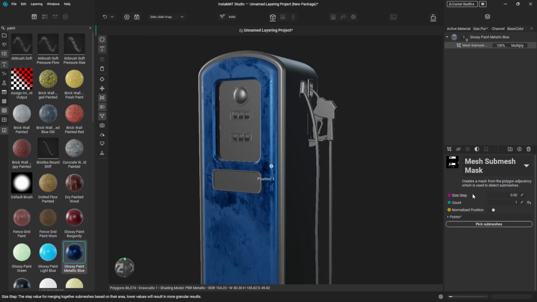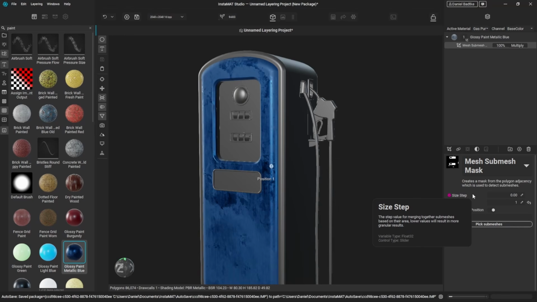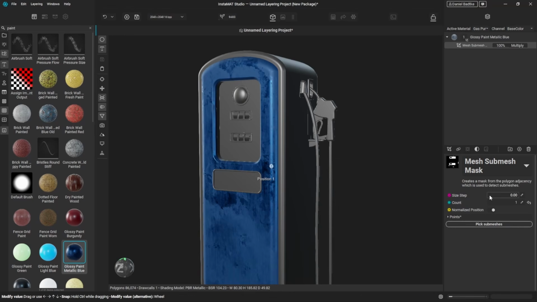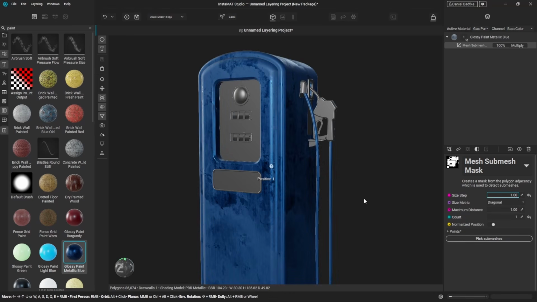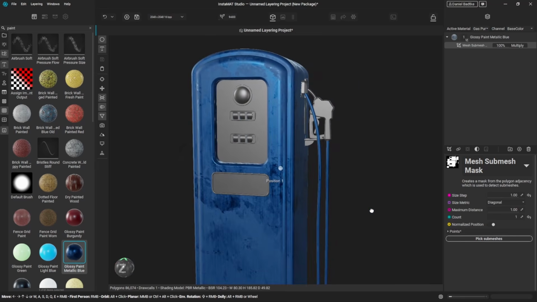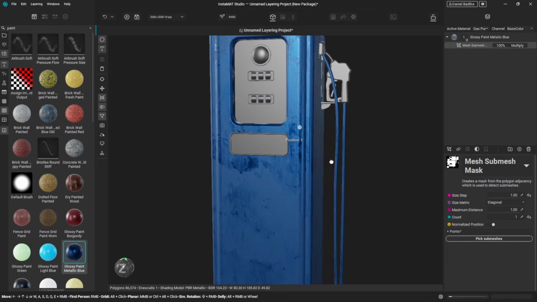This size step parameter can be used to select submeshes of similar size. So let's bump that up. As you can see, we have the whole body masked. But it also included those cables. So this is where we can use the maximum distance, for example. So let's decrease that.